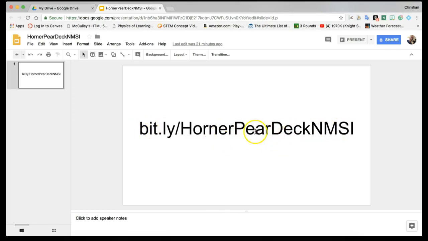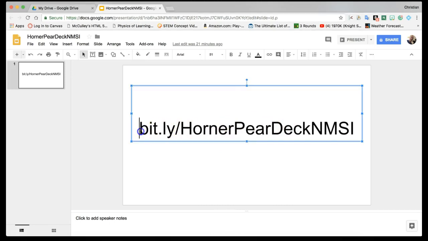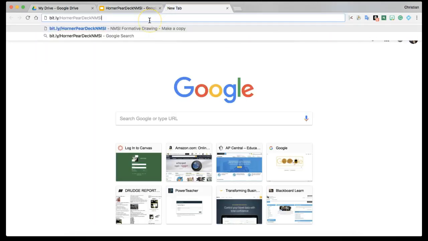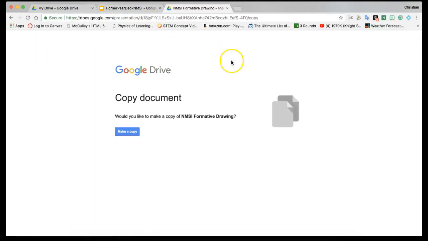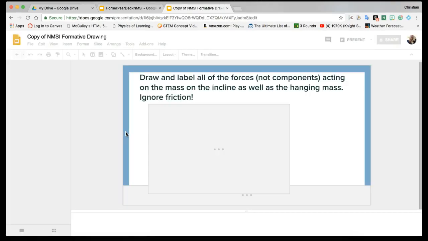It's just Horner Pear Deck NMSI. So I'm going to select it. You'll have to actually just type it in. So I'm going to go to a new URL and I'm going to type it in and hit enter. At this point it will say, do you want to make a copy? And absolutely you do want to make a copy. So I'm going to say make a copy.